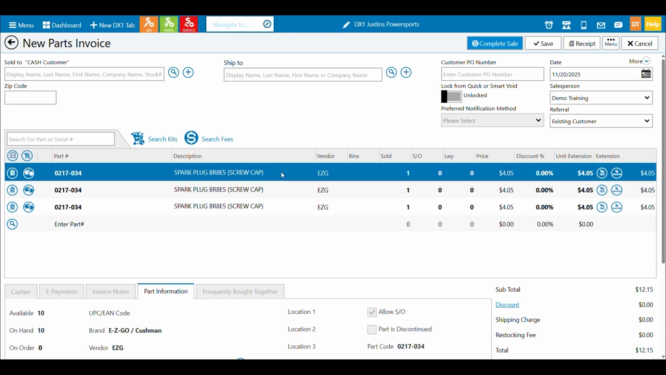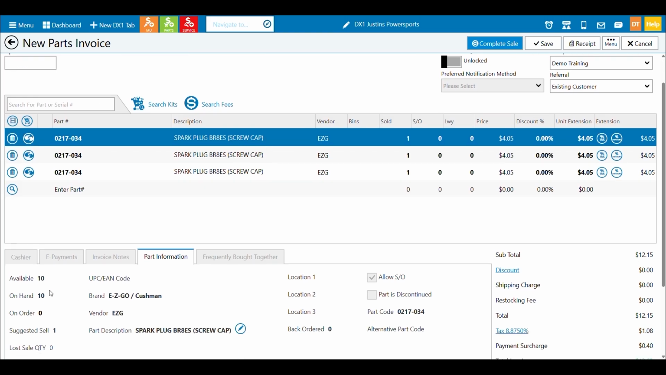Now, one of the concepts I want to talk about here while we're talking about selling in stock parts is what we'll call the concept of on hand and available. On hand means the physical quantity at the dealership. If you were to run physical inventory or look at it from an accounting standpoint, you have 10 of these items in your dealership. Available is simply what it sounds like: of those 10, how many are available for sale? And in this case, right now, it's saying all 10 are available.